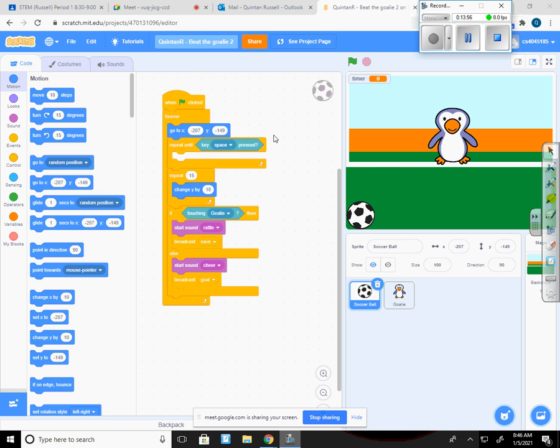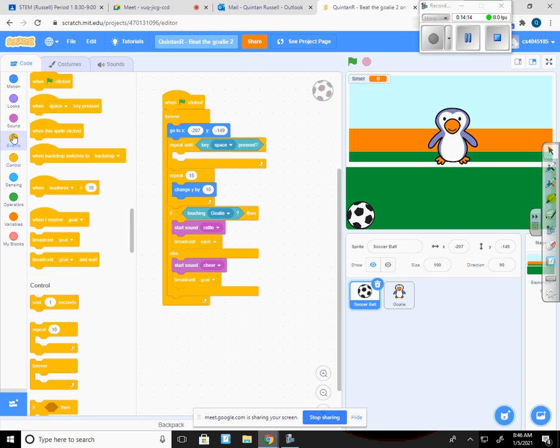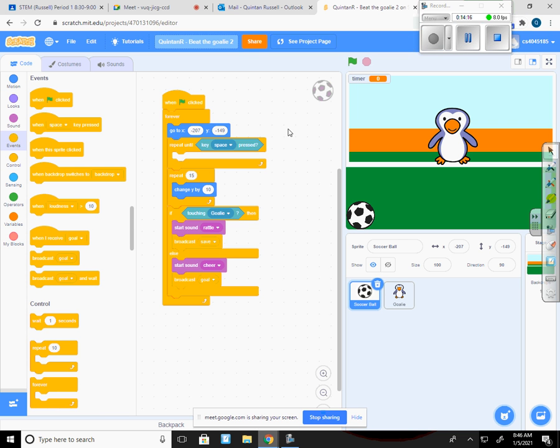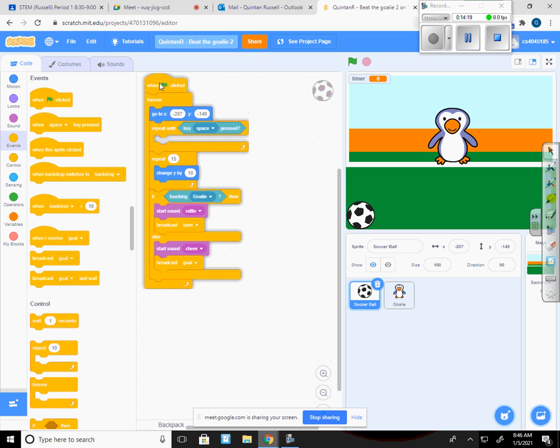So if I just get rid of that code inside of the repeat until the space key is pressed, if I get rid of the move 10 steps and if on edge bounce, I can now add a new control in. And I'll actually leave the repeat until the space key is pressed in there, because if I get rid of that, it actually changes the function of the game, and it would make it so that the ball is getting kicked every time.